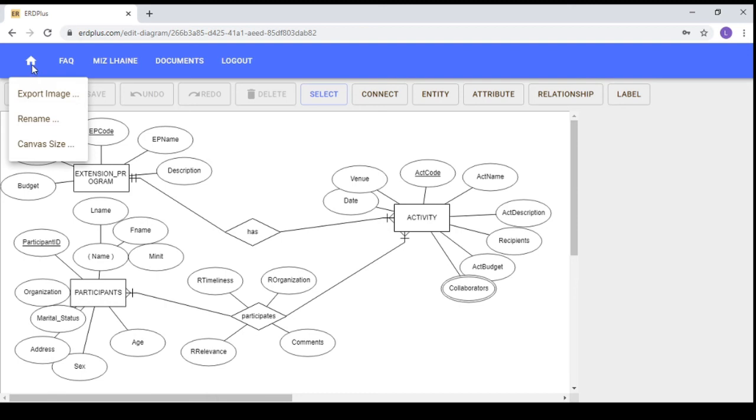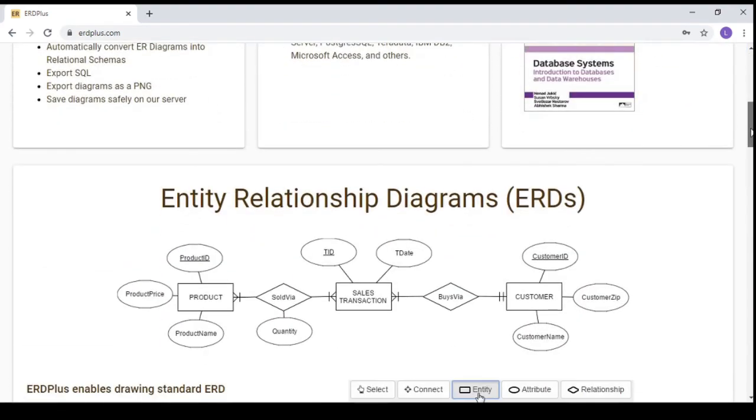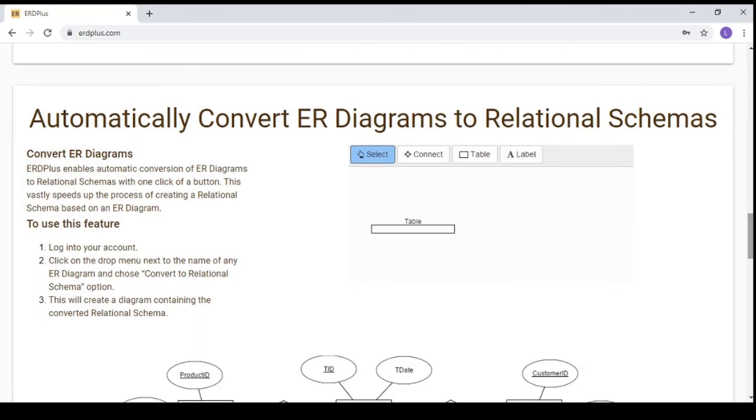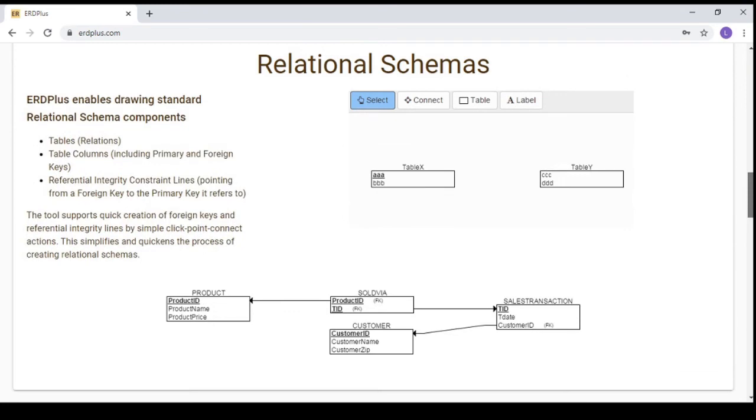Now, let's go back to the home. Creating the relational schema in ERDPlus is very easy. Here, you can automatically convert ER diagrams to relational schemas. To use this feature, you must log into your account, and then go to the documents you have and convert to relational schema, and then the relational schema will be displayed. Now let's try it.